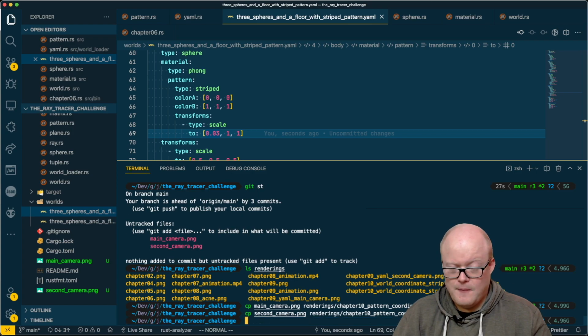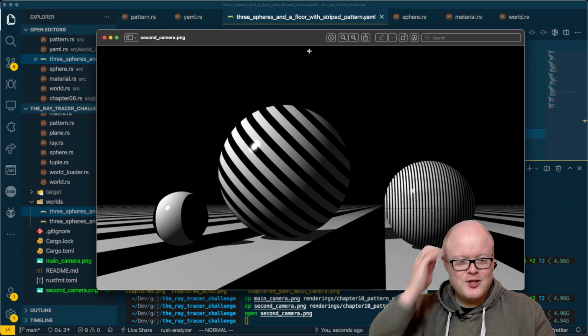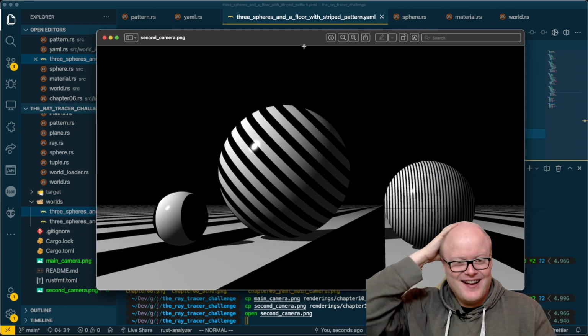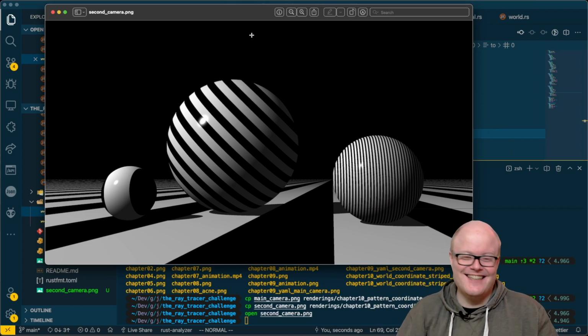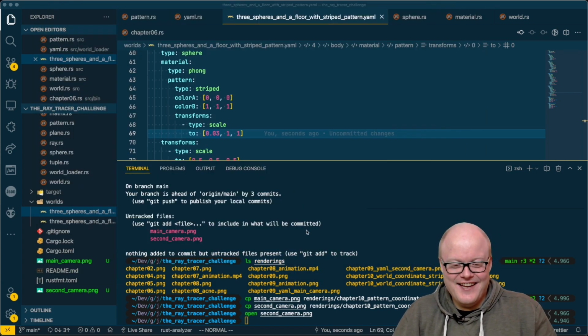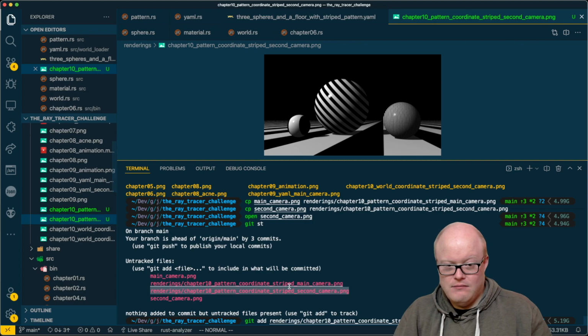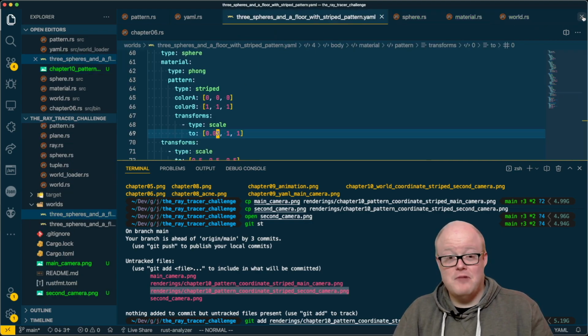Second camera, and maybe we should take a look at the second camera rendering here, which actually looks really nice as well. I really like that as well. That is kind of fancy. So okay, let's quickly add those. Oh, I can open PNG files in this IDE. Nice, I didn't know that.